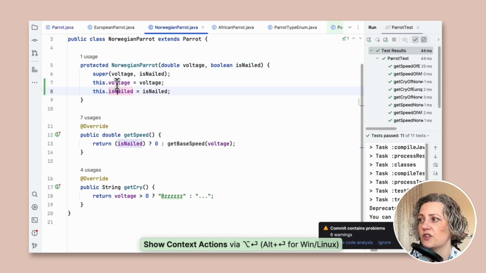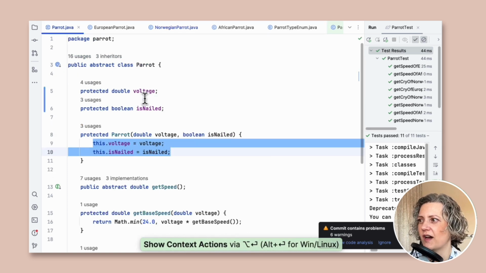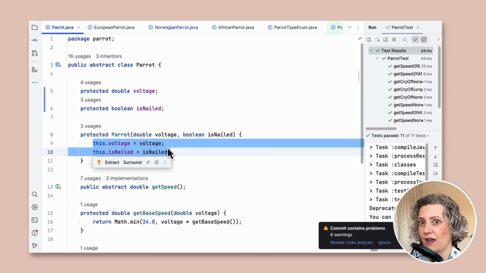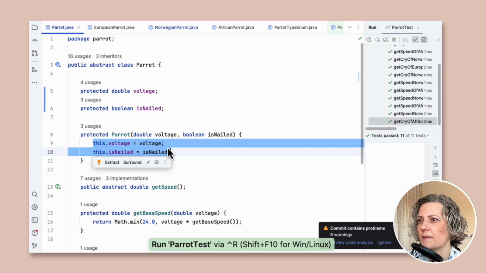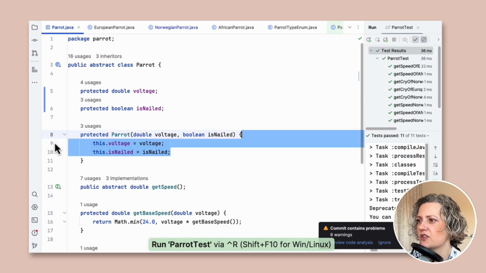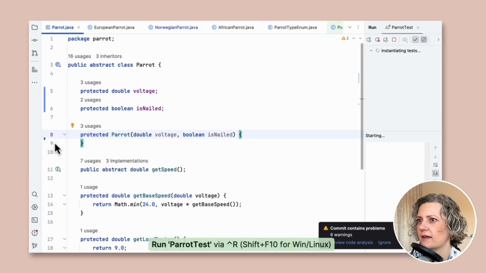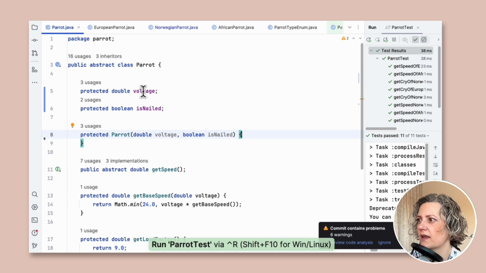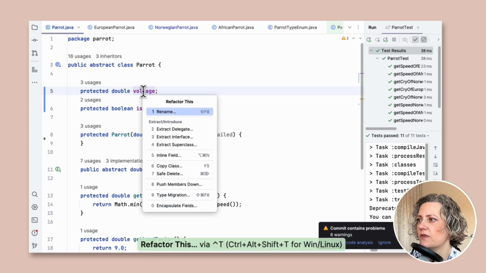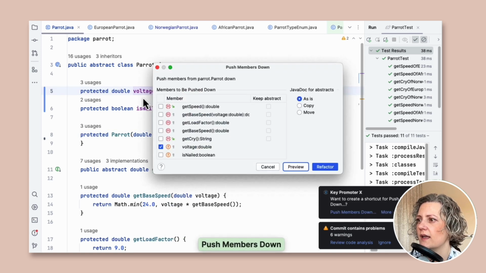So at the moment, I've just duplicated some code and made some stuff not final, which is a fairly safe refactoring. And let's just run the tests. So now I should be able to remove them from there. And yep, everything's still working. And then it should be safe to move these two fields down into the Norwegian parrot.